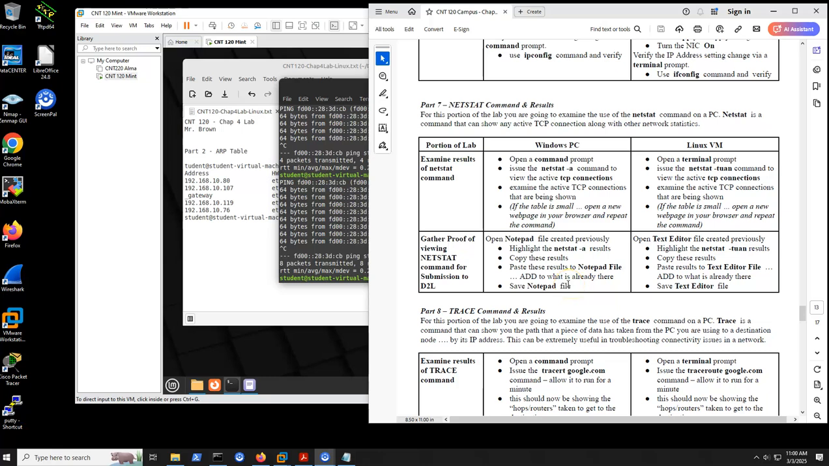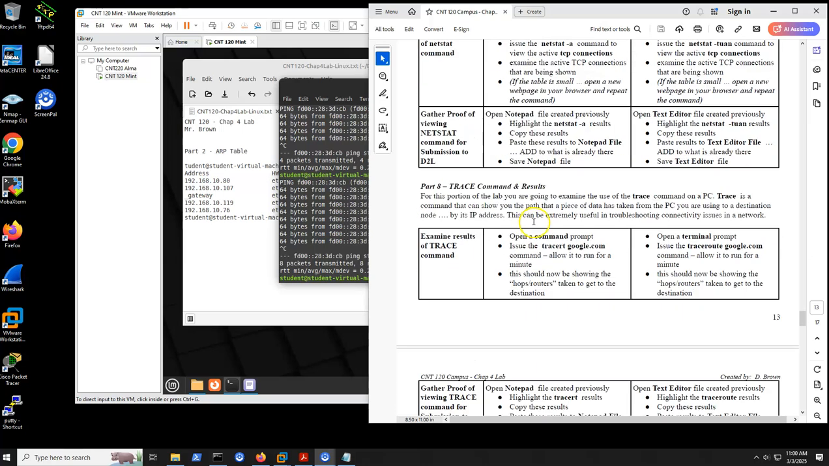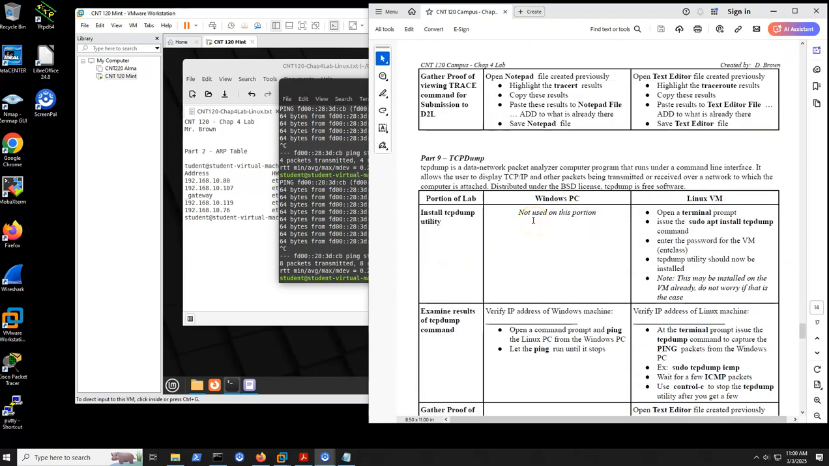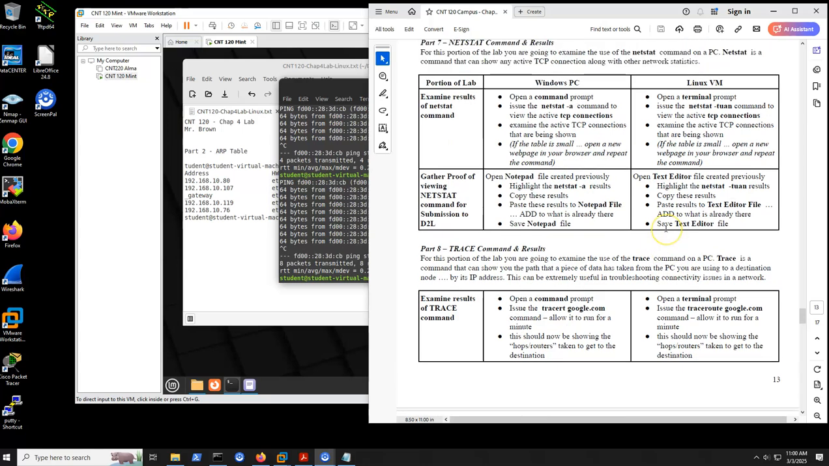All right, CNT120, Chapter 4 Lab. We're on the section with some commands. Now, we've used ping a whole bunch. We're going to touch on netstat, trace, and then eventually down here tcpdump. So we're going to touch on a couple of these commands that are useful for troubleshooting some of these issues.